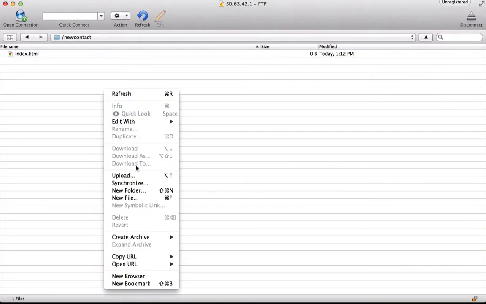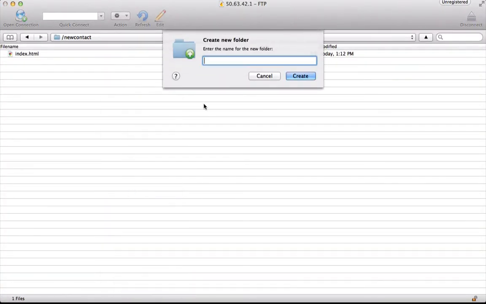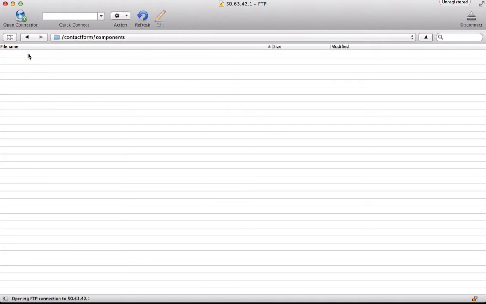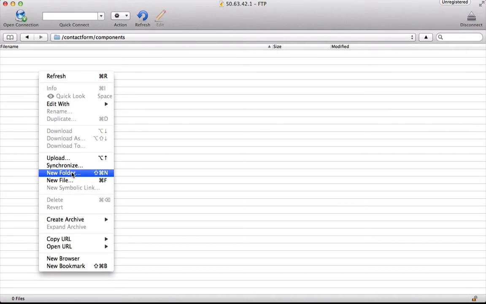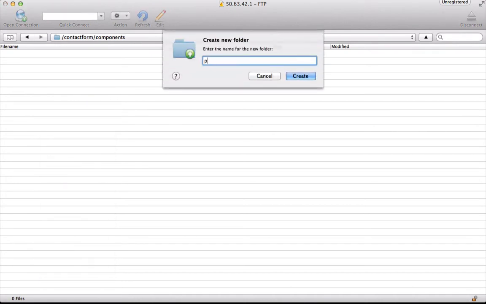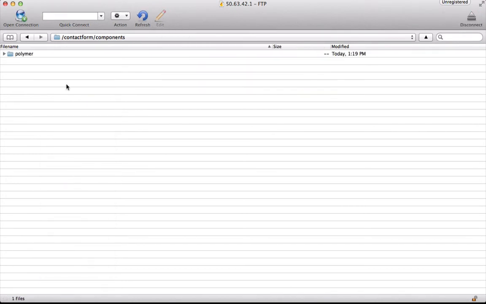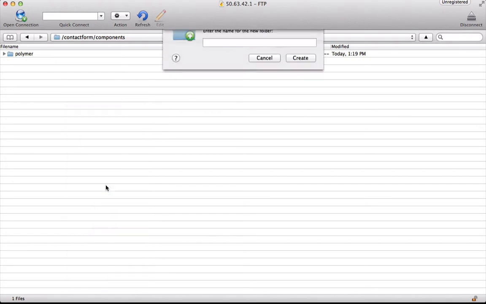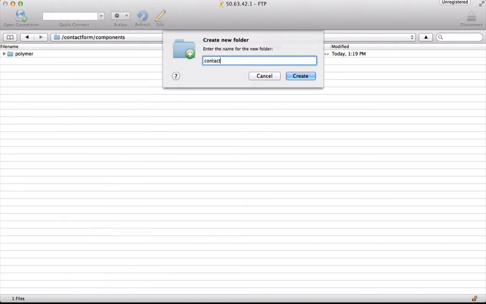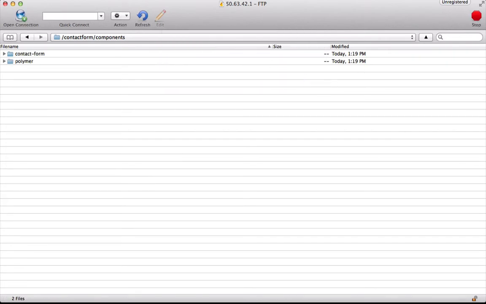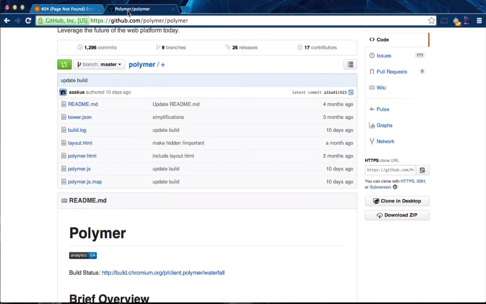We're going to create a new folder. We're going to call it components. Inside of our components folder, let's create two folders, one called Polymer, and let's create another one called contact-form. So let's go inside of our Polymer folder and we want to include all of the files found here.